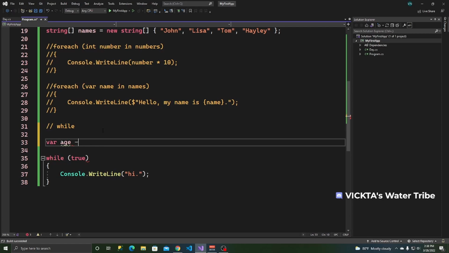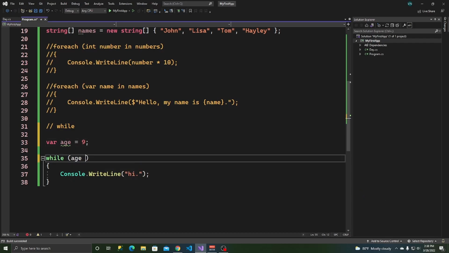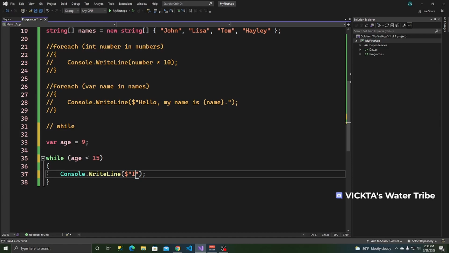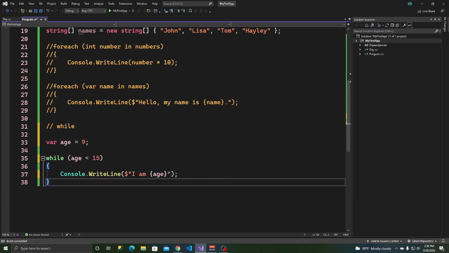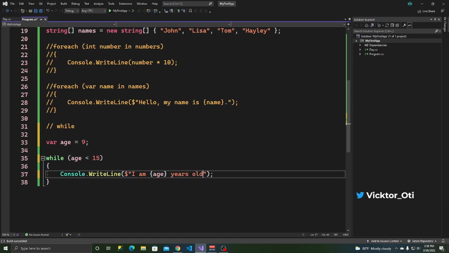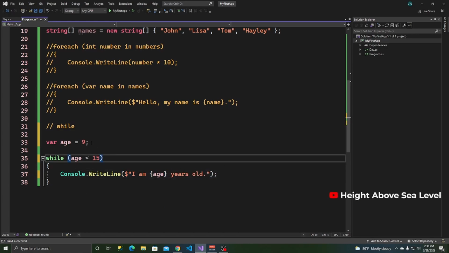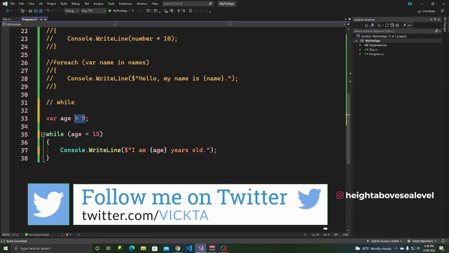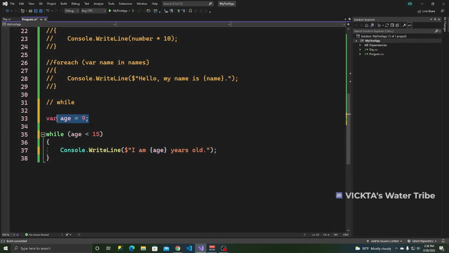Okay, let's say age is equal to 9. Now, as long as age is less than 15, write on the console, let's use string interpolation for this one. Remember, string interpolation, $, I am that age years old. So what do you think is going to be written on the console? Oh, one more thing. At this point, age is 9 and it's less than 15. But you see the age is not changing, so this will also lead to an infinite loop. I press Control and F5. You see, because the age is never changing.